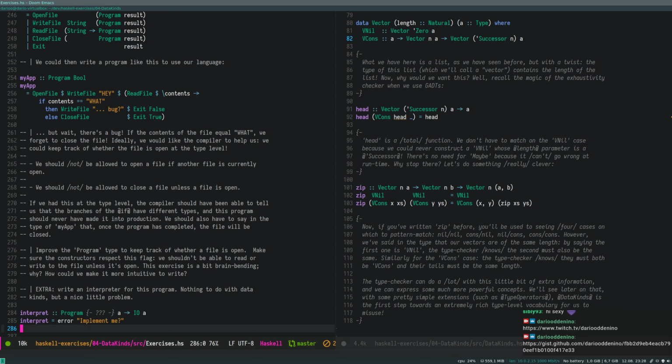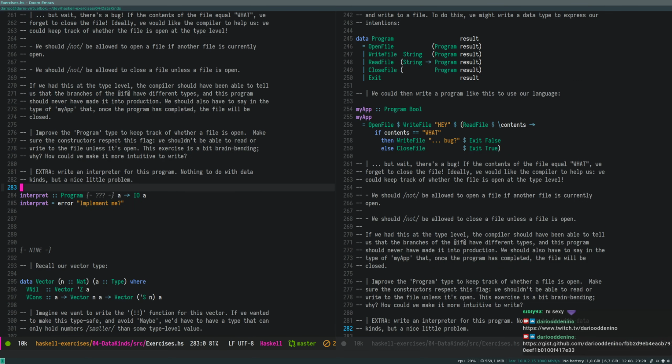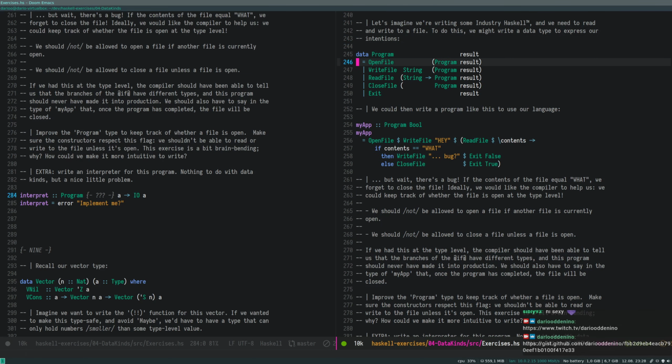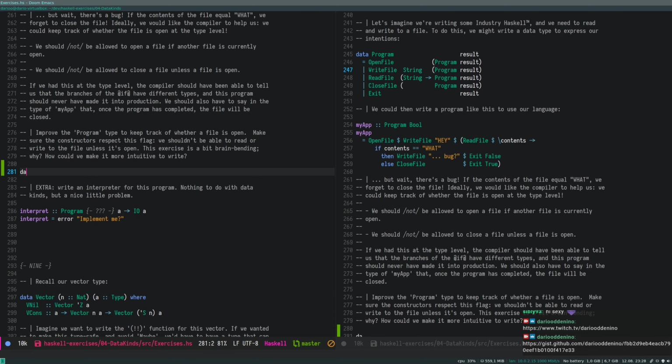Improve the program type to keep track of whether the file is open. Make sure the constructors respect this flag. We shouldn't be able to read or write the file unless it's open. This exercise is a bit brain bending. Why? How could we make it more intuitive to write? Okay. So let's write a new program data type.